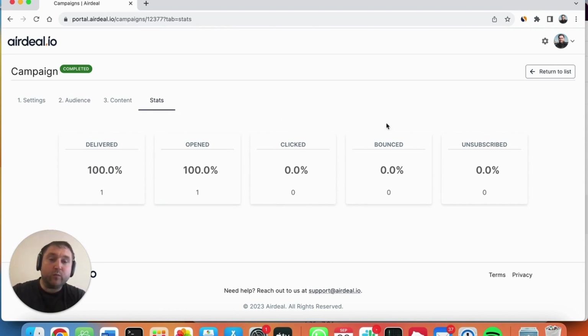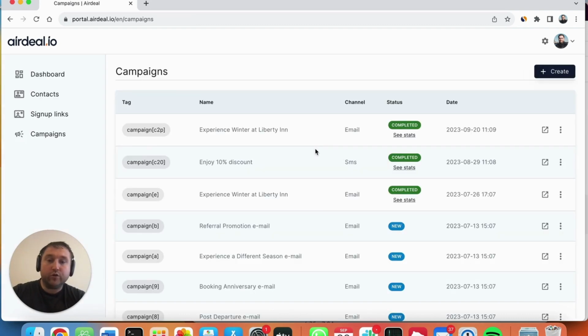Of course, we also will include statistics about how many emails have bounced, which means that you probably don't have a right email address because maybe the email address is incorrect or it's inactive. And of course, how many people have unsubscribed after receiving your messages. So now we can click Return to List and actually learn how to create a campaign. To create the campaign, go to the upper right-hand side and click Create.